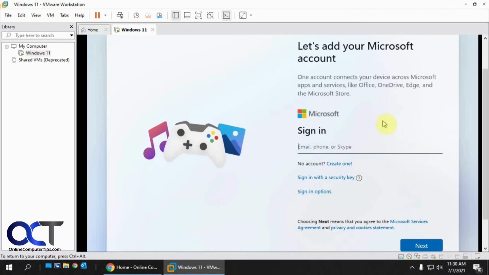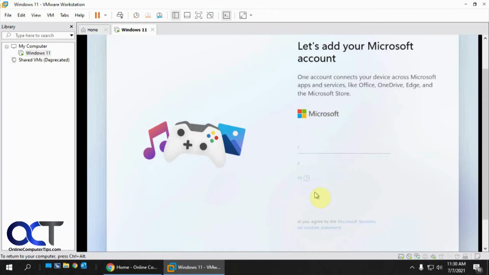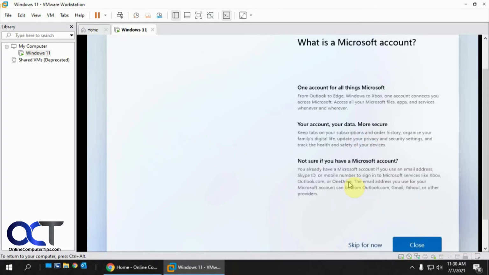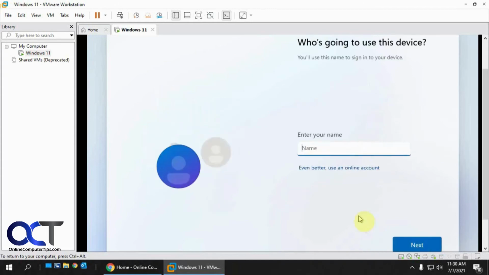Okay, now, Microsoft wants you to put in your Microsoft login to log into Windows with, but I'm not a big fan of that. I always like to do a local sign-in, so I'm going to click on sign-in options here and pick an offline account. Okay, so now it's telling you what a Microsoft account is. I'm going to skip that because I don't want that. And that gives you an option to use the online Microsoft account again, but we're not going to do that.